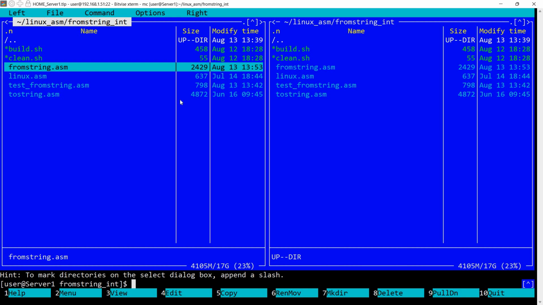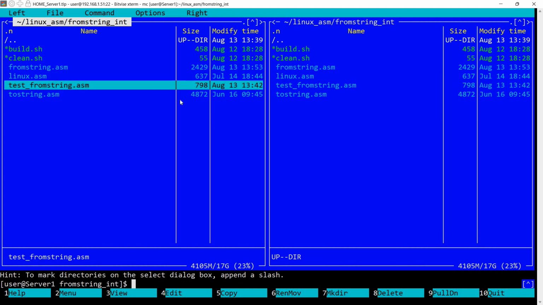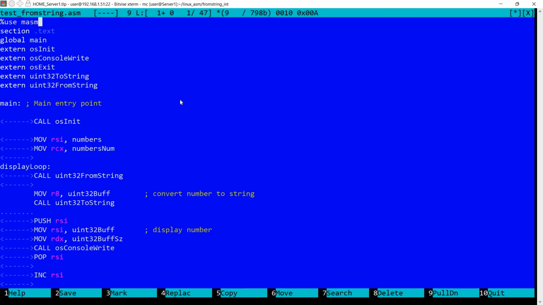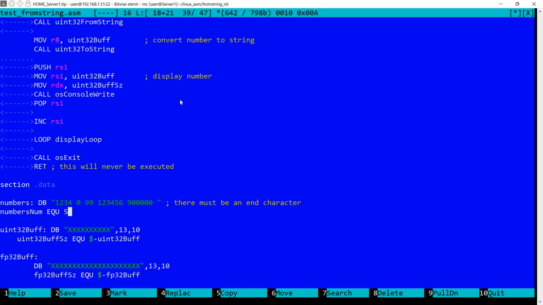And now, as usually, let's take a look at a very simple test program. So what I have here, I'm setting RSI to a string that contains numbers. Let's take a look at it. So this is my number string. As you can see, there are 5 numbers in this string. Also, at the end of the string, there must be an end character. This can be a 0, a space, a new line, whatever.